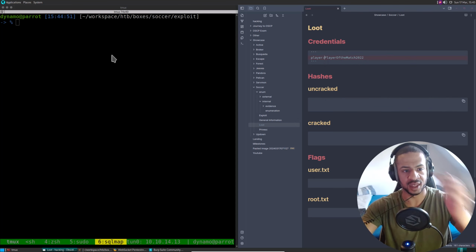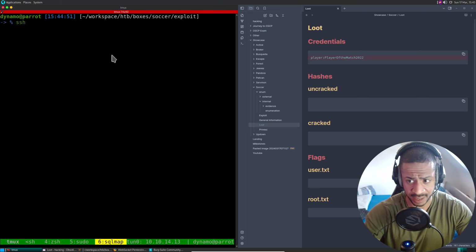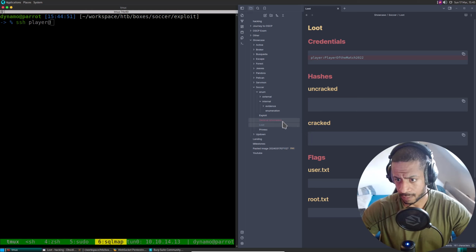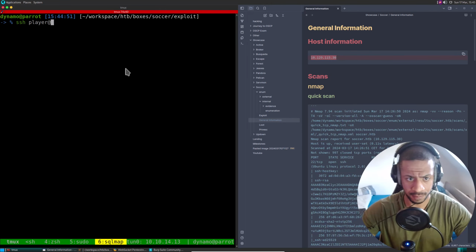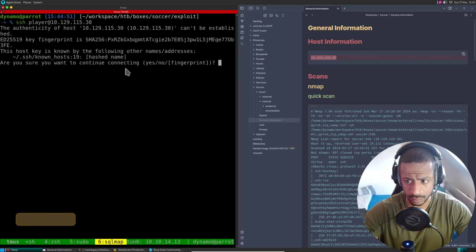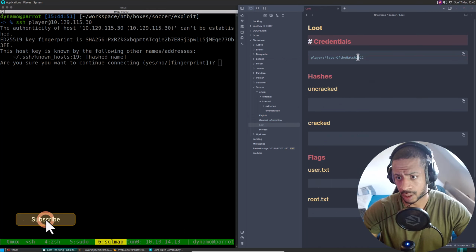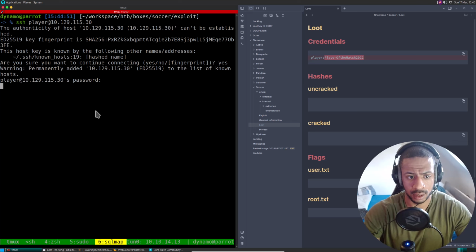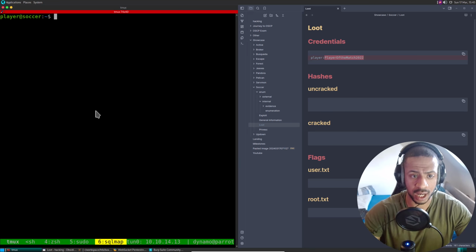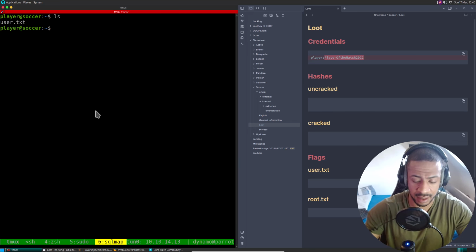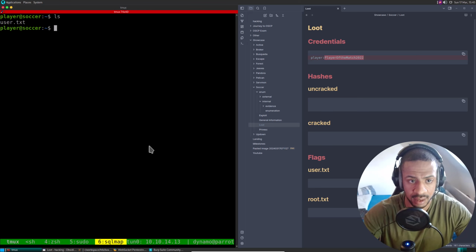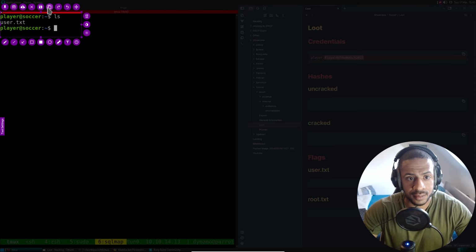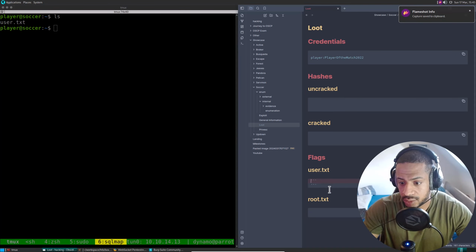There you go. So let's try SSH player at VIP and the password. And we are in. ls user.txt. Let's take a screenshot of this. Loot.